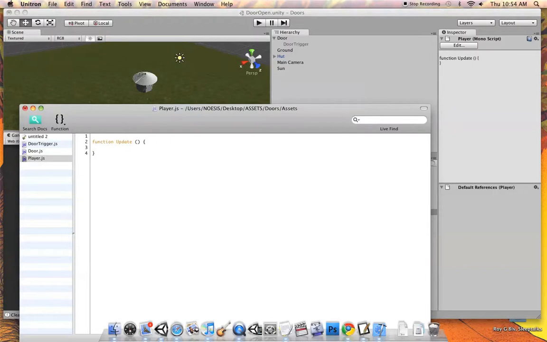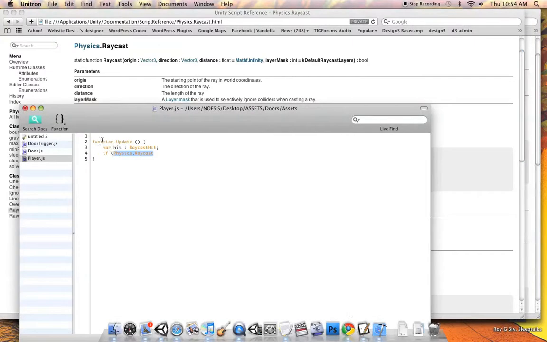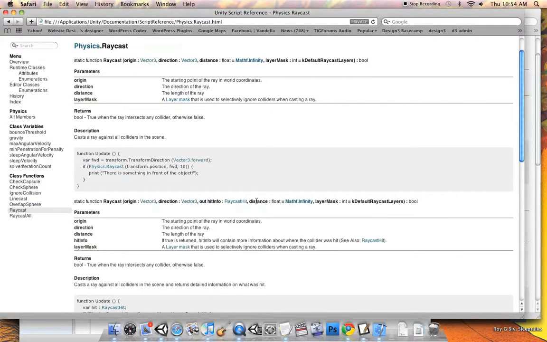In the update function, we're first going to create a new variable to store the hit information, hit : RaycastHit, and then we're going to cast the ray and execute the logic in the same expression. So if Physics.Raycast, and that's a function that you can look up in the documentation. We're going to use the second overload here. We have the origin of the ray, the direction of the ray, the hit info, which is our hit variable, and the distance to cast in front of the player.